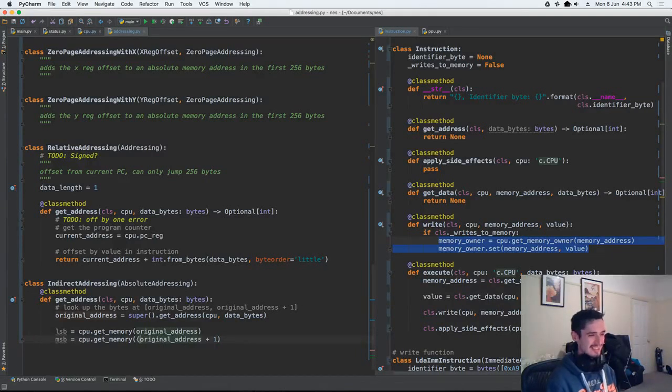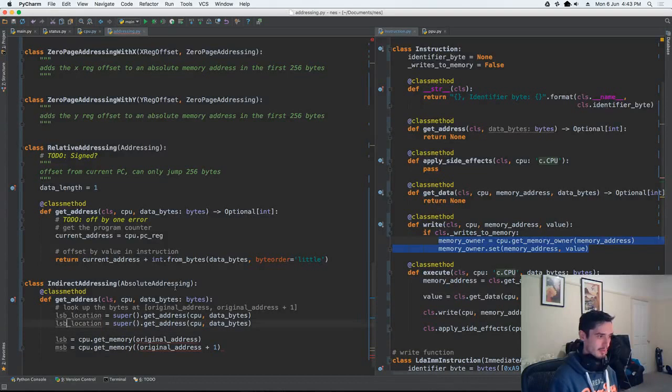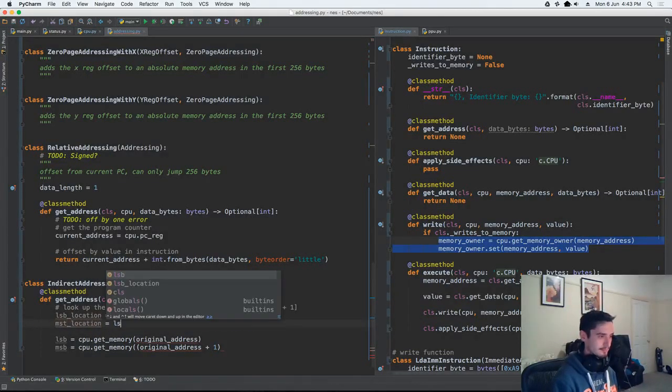Is the answer. So I'm actually going to call this the least significant bit location. I'm going to also say the most significant bit location is going to be that plus one.